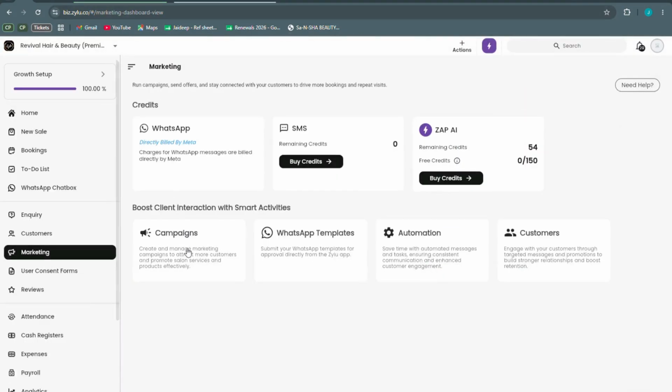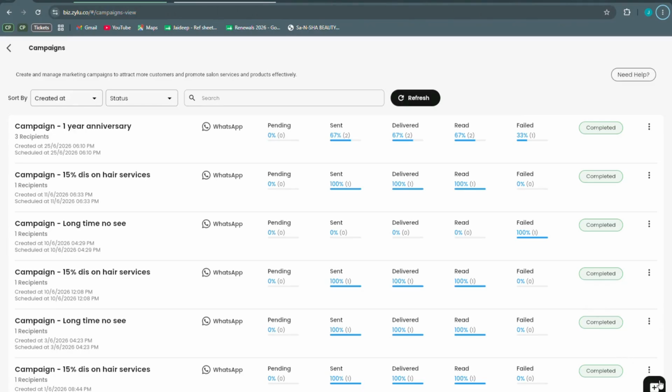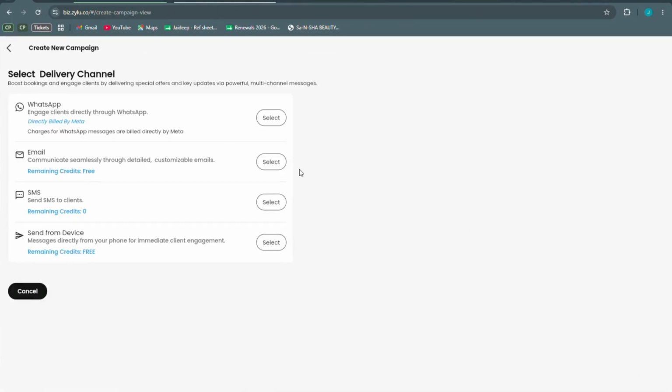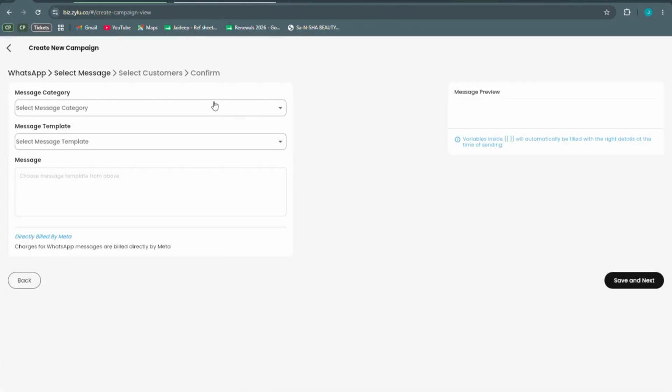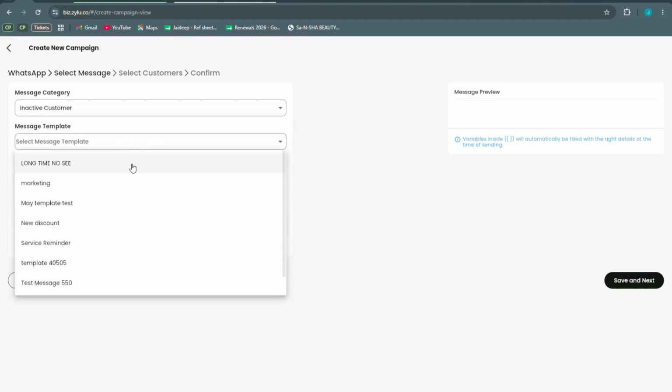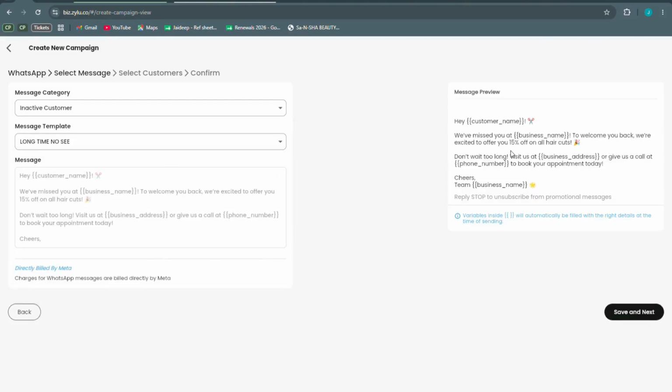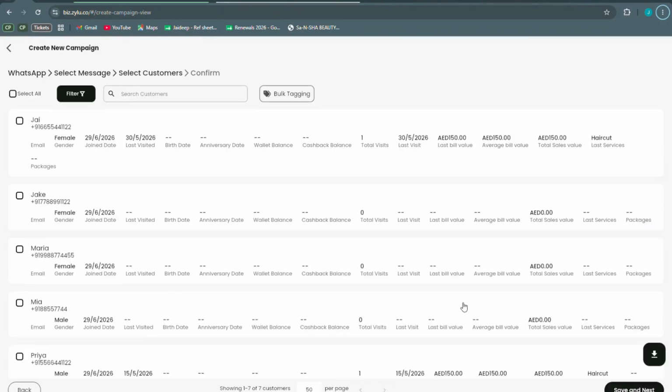Now to run a campaign, go to Marketing, select Campaigns and click the plus icon. Next, choose WhatsApp as your delivery channel. Then select the category and the template we created earlier. Save it. Now comes the part where we segment the customers.